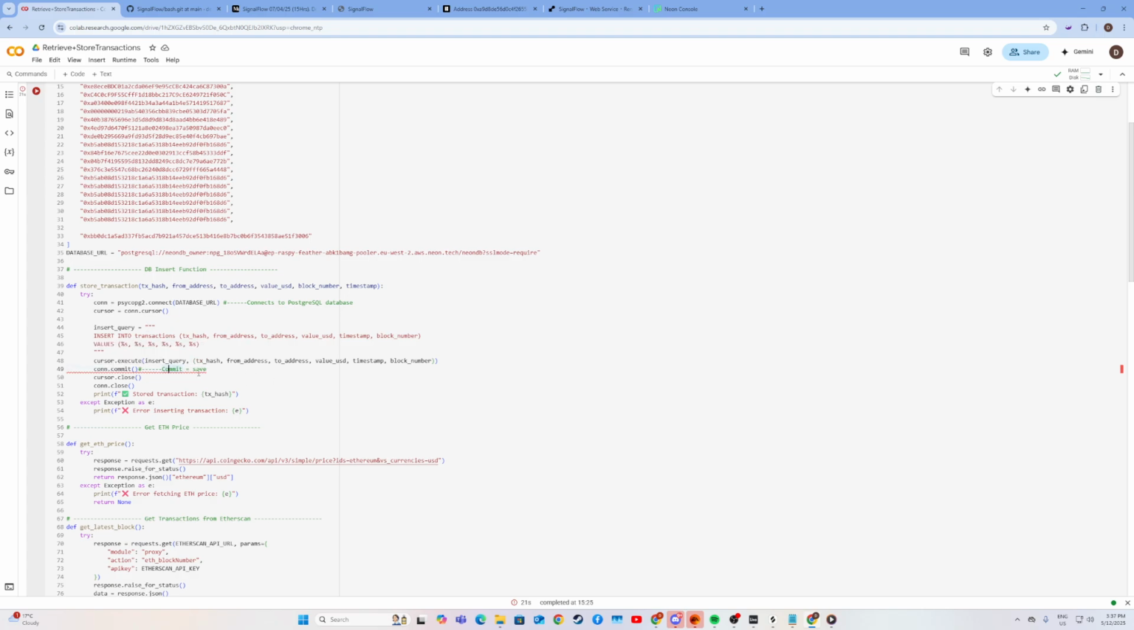Yeah, connection commit's obviously saving that into the database as the code runs, and then connection closing that connection, and then that's essentially stored the transaction then, so printing that out.